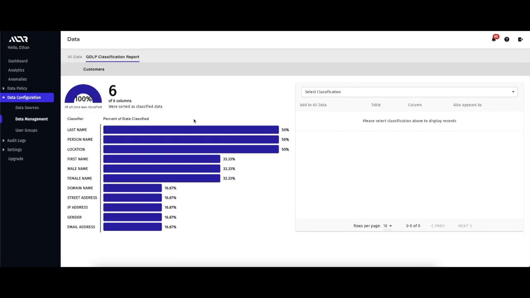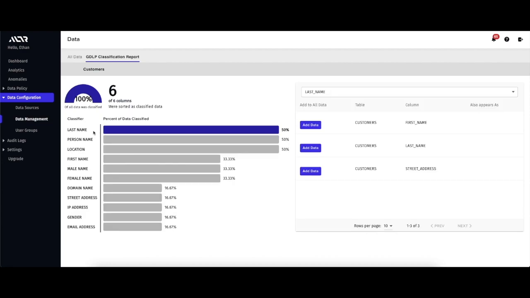After about 60 seconds or so, we see a report of our data classification. I can see that 100% of the data in this database was able to be classified. The report then gives me some insight into the type of data we have in these columns. We start off at the top, saying that about 50% of our columns have person name data in them.